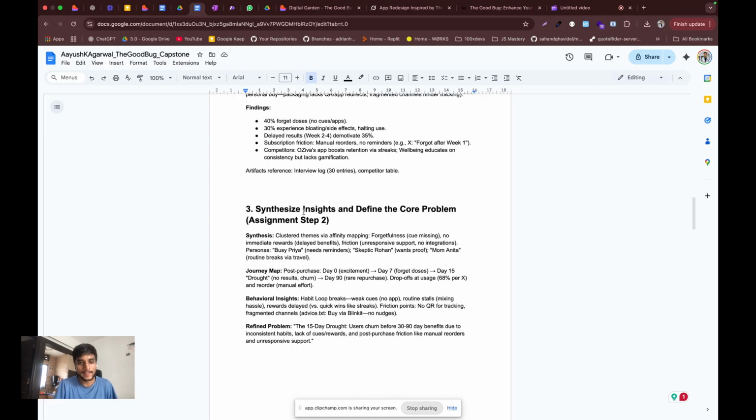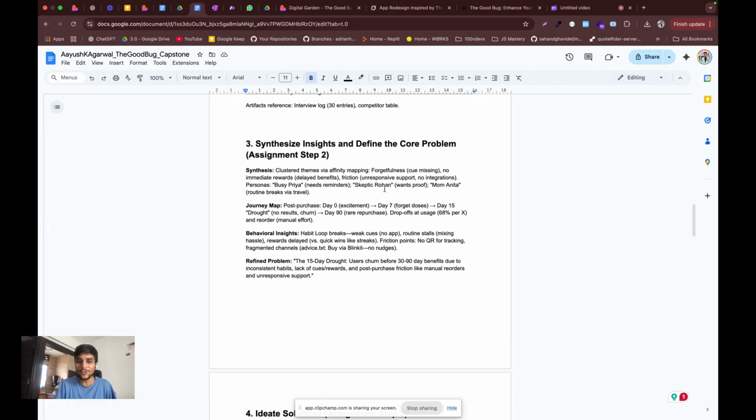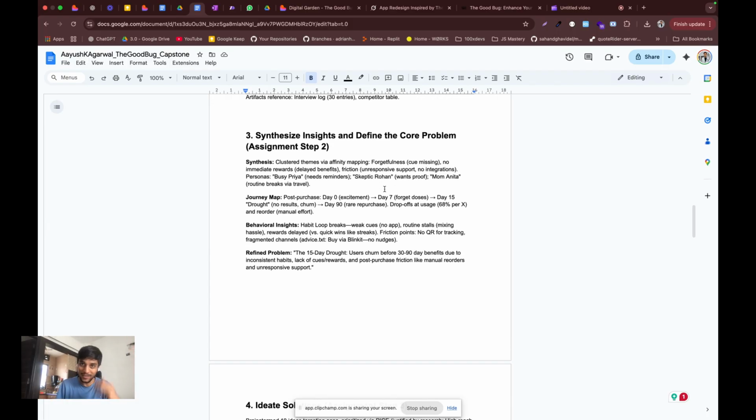Let's synthesize these insights and define the core problem here. We have the problem statement. Now we are defining the core problem with the help of the key findings from those surveys. We would be doing the mapping: forgetfulness, no immediate rewards, late benefits, friction, unresponsive support, no integration. Personas: busy professional needs reminders, Rohan stops due to side effects, Anita's routine breaks by travel. And how would we be mapping all of this? Let's get started one by one.